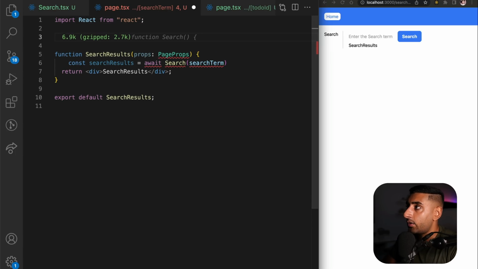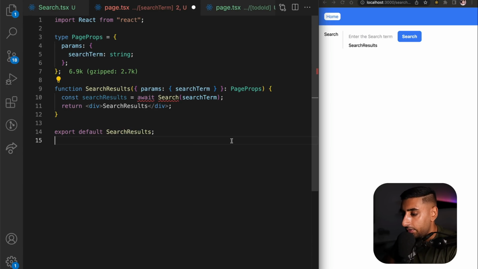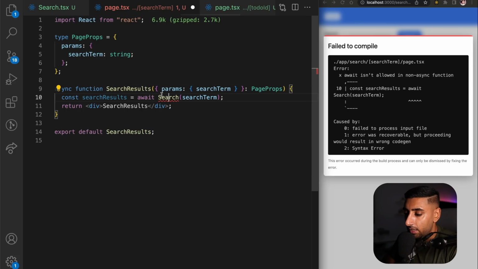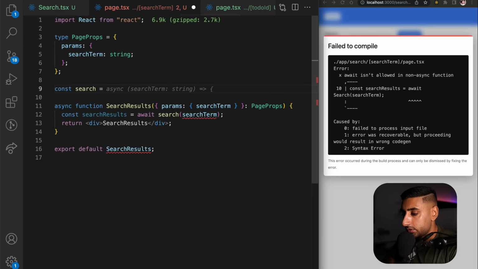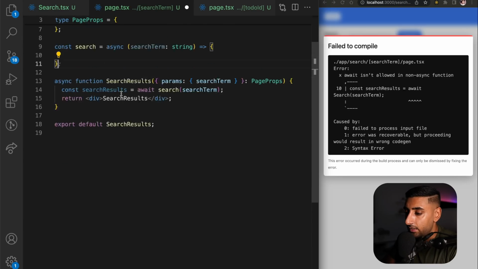And I've written out our prop types that come through here. This is very similar to what we did earlier. So as you can see, we get the props coming in the form of our page props like so. We're going to destructure this to get the search term out of it. Nice. We're going to make the function asynchronous, and then we simply need to create a search function. So in this case, I'm going to create a search function, which is an asynchronous function. It takes our search term as an argument.